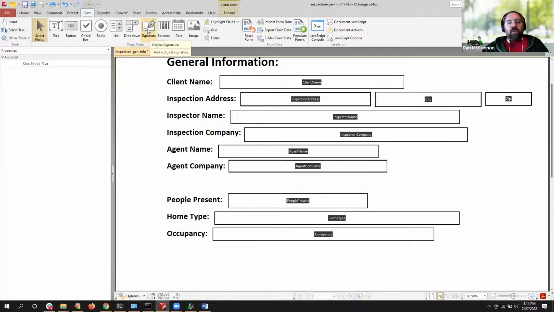Now within Home Inspector Pro, you have the ability to collect the inspector signature and the client signature, and you are able to map those signature fields to the signature that is in Home Inspector Pro. So if you are collecting a signature, you could include that information as well.